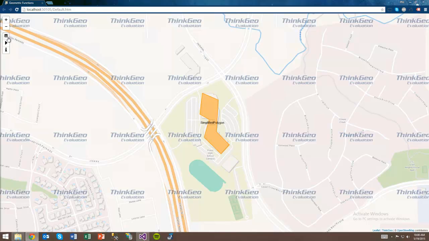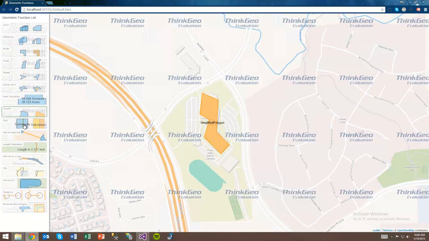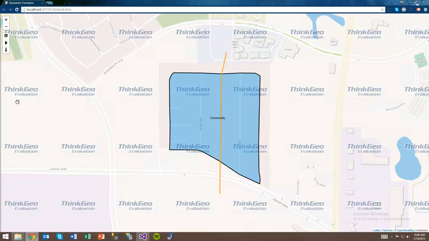Okay, the next function is split. This splits a polygon into two. For example, you could use this tool in agriculture if you want to show multiple crop types in a field, or in real estate, use this to subdivide a parcel.